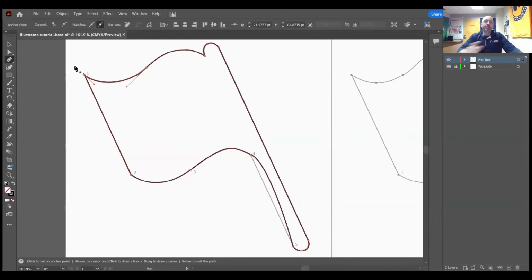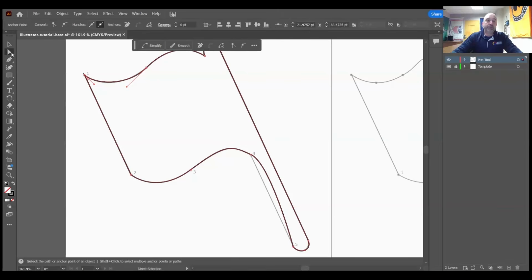Now, there is a problem. We have a problem over here. I'm going to show this to you. You see there's still a line curved over here. And here's how we're going to fix that. We're going to go over to our toolbar, and we're going to go to the white arrow. It's called the direct selection tool.